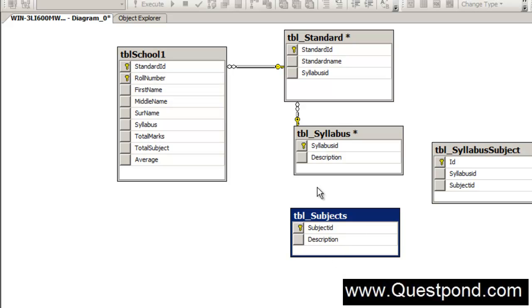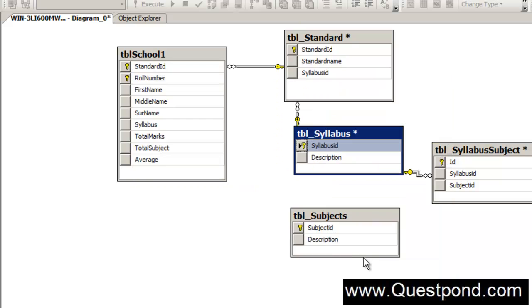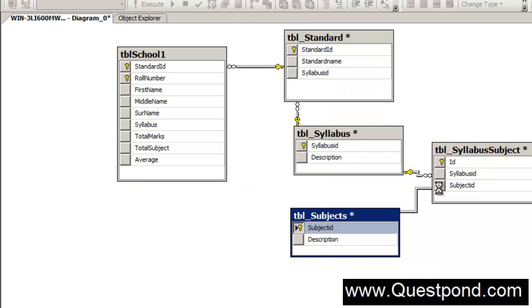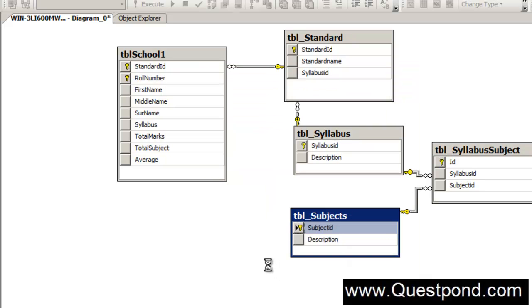Let's go ahead and connect the TBL underscore syllabus ID with the syllabus ID of the TBL syllabus subject table. Done. And the subject ID over here. Done. Great. So there we are. I'll just go and save this, right? Just save this. Great. Now you can see that we are almost done with the second normal form.